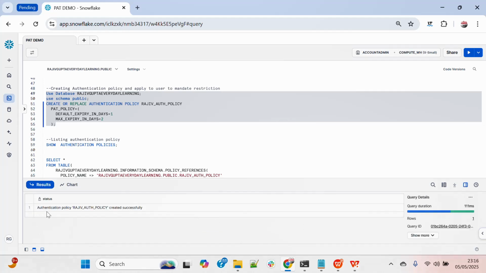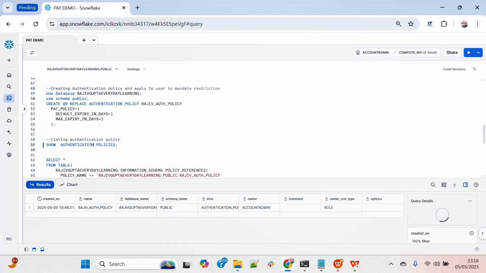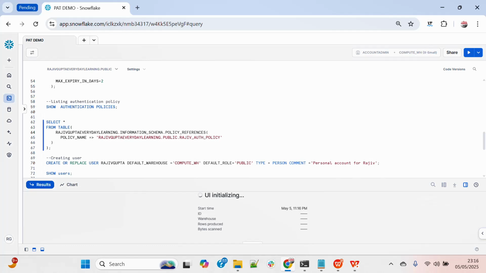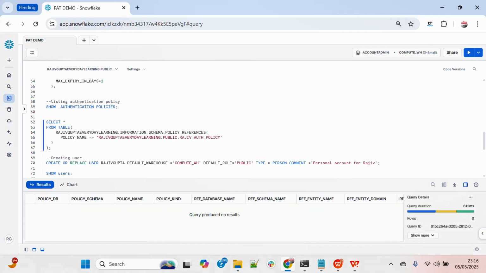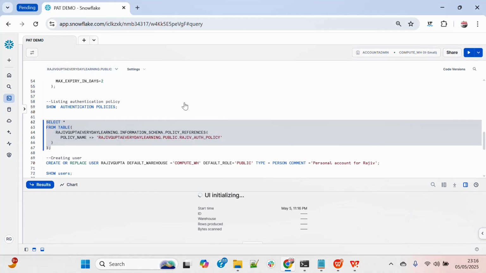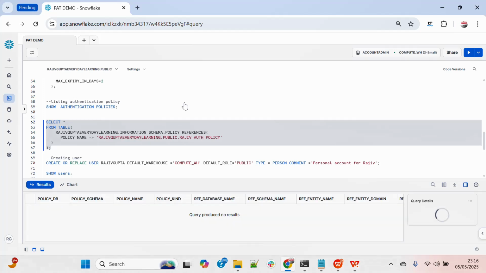Now you can see that the authentication policy Rajiv auth policy has been created. Let me list down the policy and see if it's valid or not. You can see the Rajiv auth policy is created under this database, right? Now if I want to see the details around this policy, I can execute this information schema policy reference. Alright, it's not showing me because I have not applied it.